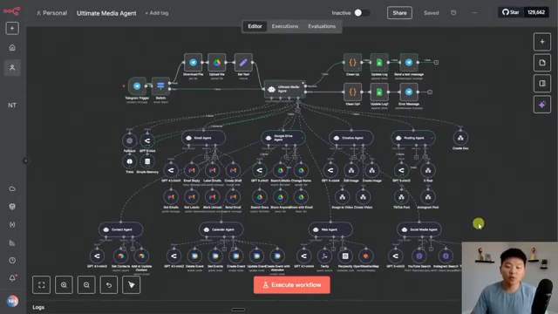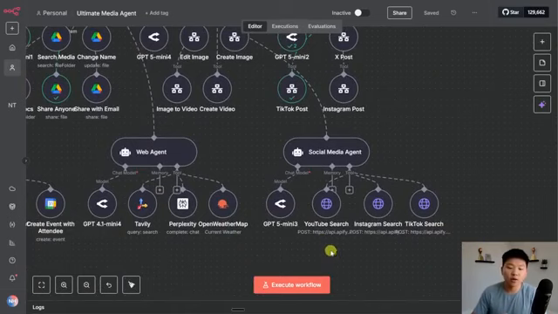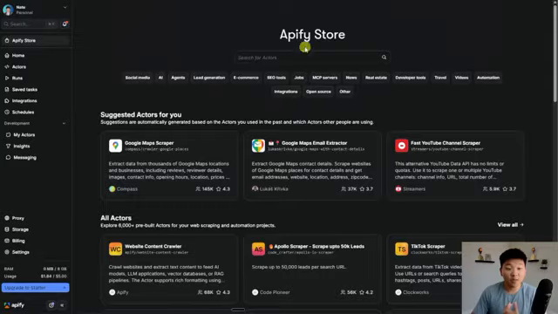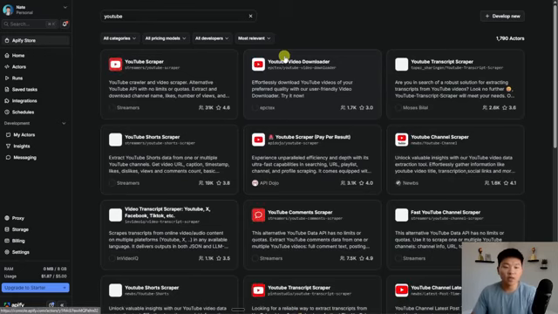Okay, next let me explain what's going on down here in the social media agent. What we're doing here is three different requests to Apify. Apify is kind of like a marketplace for different actors we can use, and actors is just a fancy word for a scraper. So the first one I wanted to do, I knew that I wanted to scrape YouTube. So I went here and grabbed this YouTube scraper, and then I just set up this request.